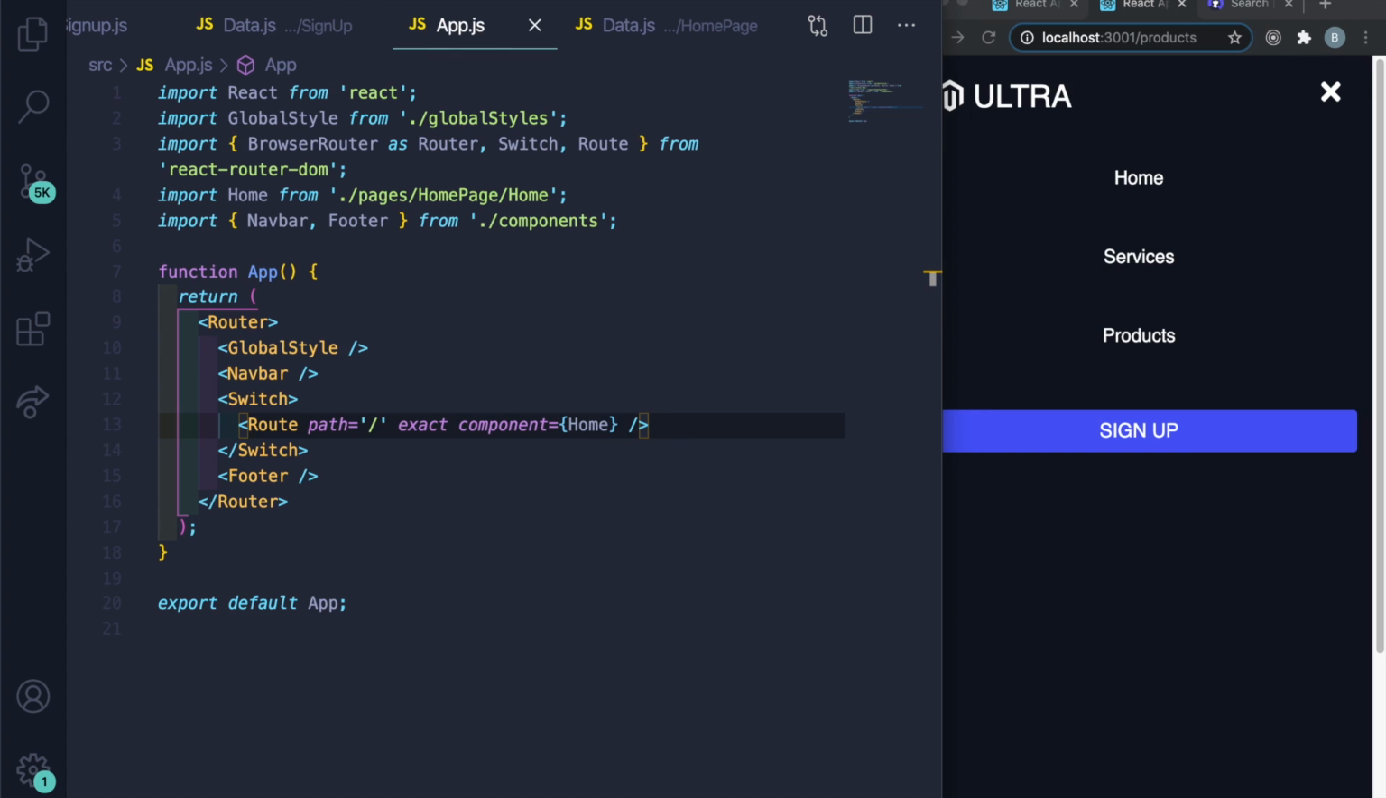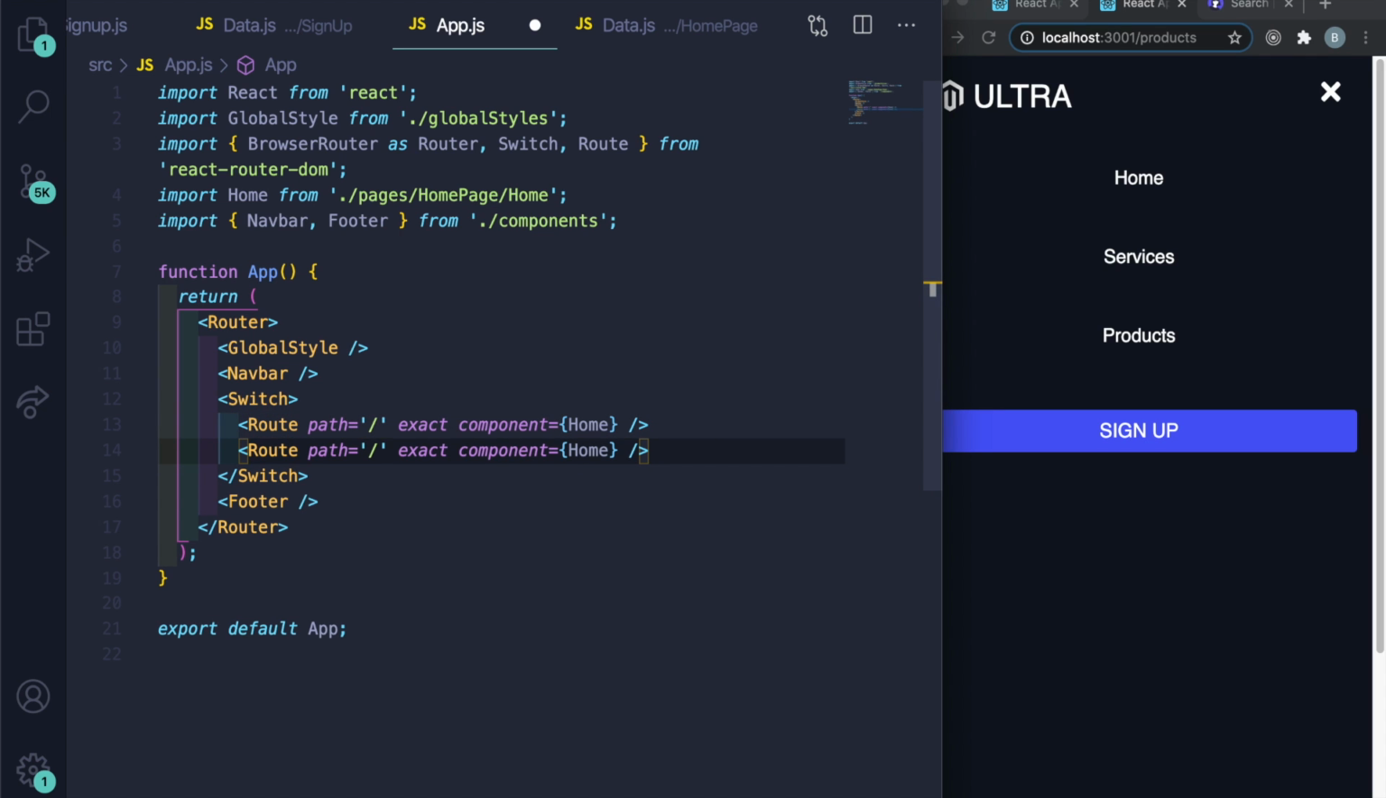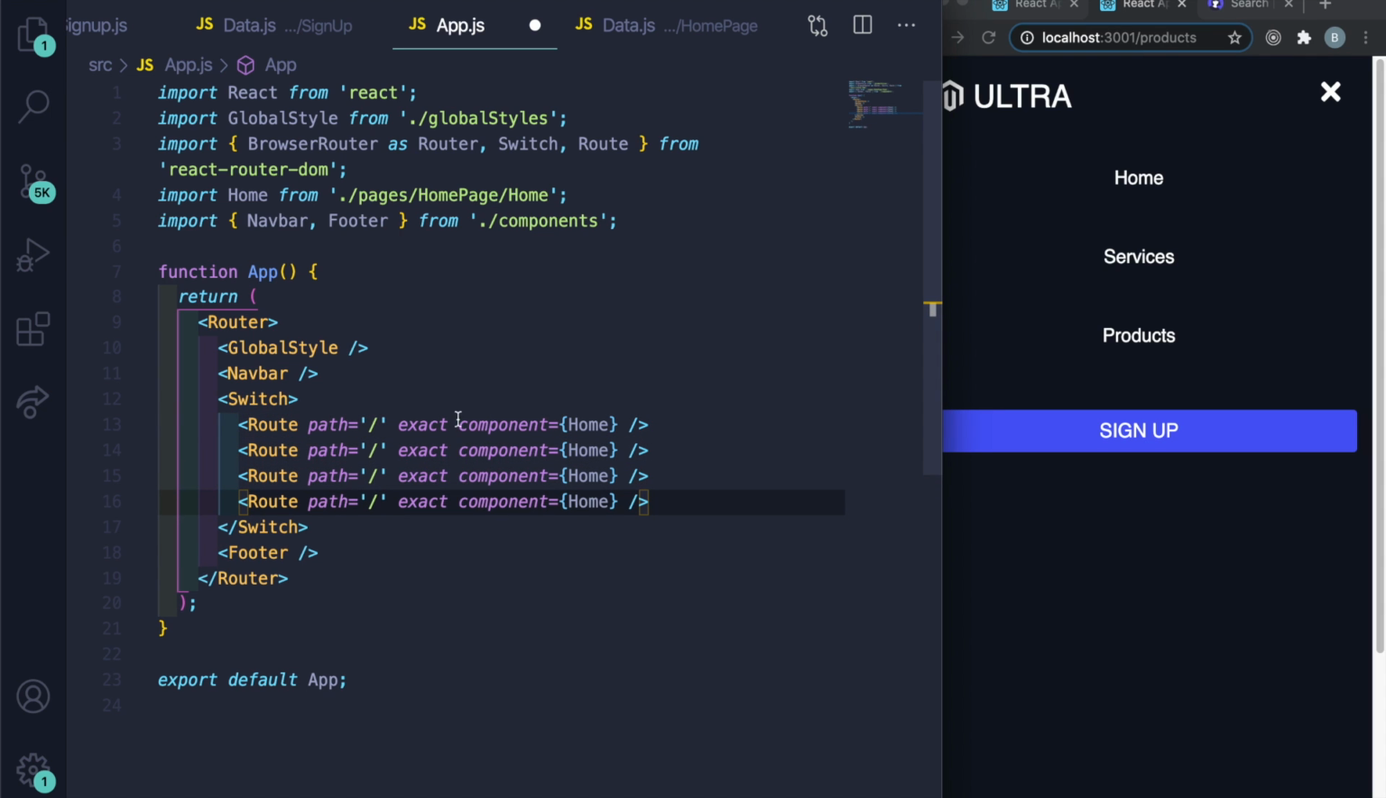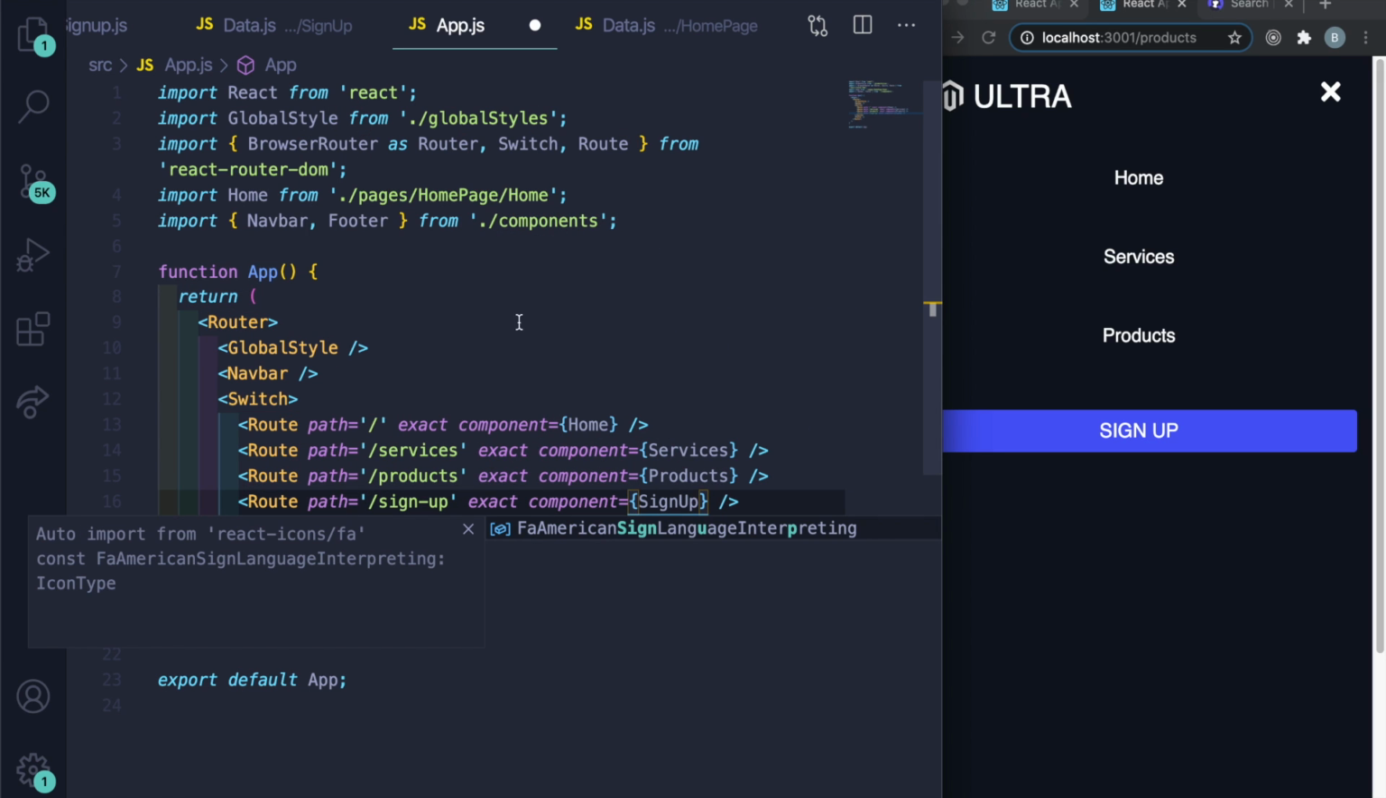So now what we need to do is go to app.js and import these components. I'm just gonna do Alt Shift down arrow. So we got services, products, sign up. Path is going to be services. Component is gonna come from the services component. Here we're gonna have the products, and then you guessed it, the products component, and then here's going to be sign-up as a path, and this is coming from the sign up pages.